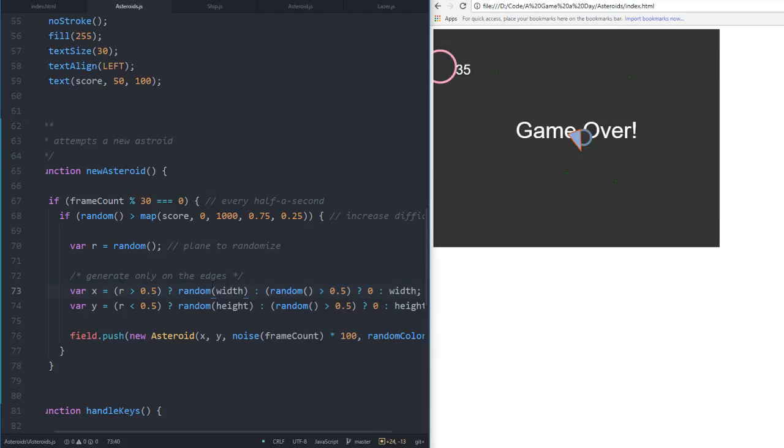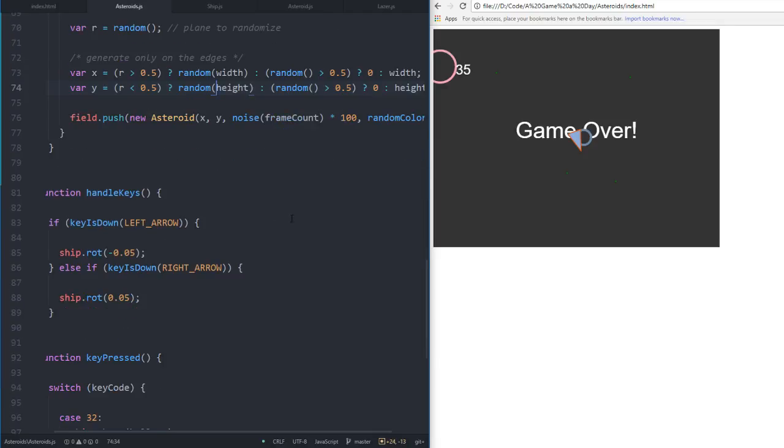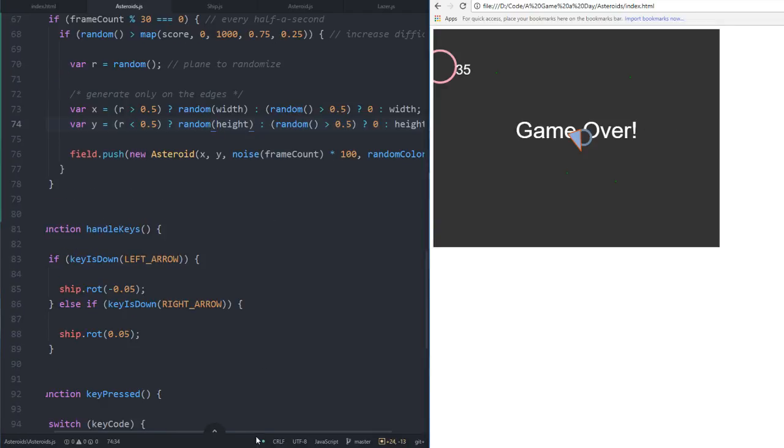Plain to randomize essentially means, with the R, if the width is randomized, then the height is fixed. If the height is randomized, that means we're on these edges, and that means the width is fixed. So that we only have to randomize one of them, but we have to figure out which one to randomize so that we don't randomize the other.